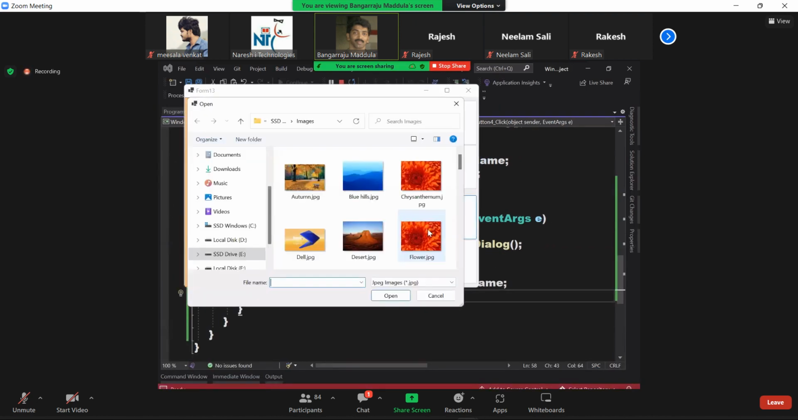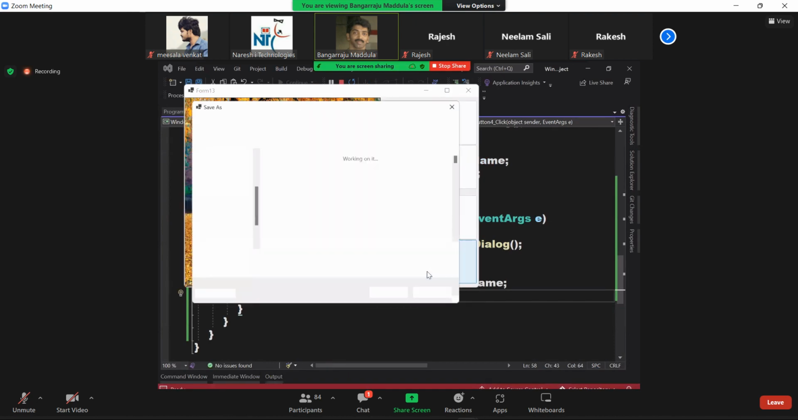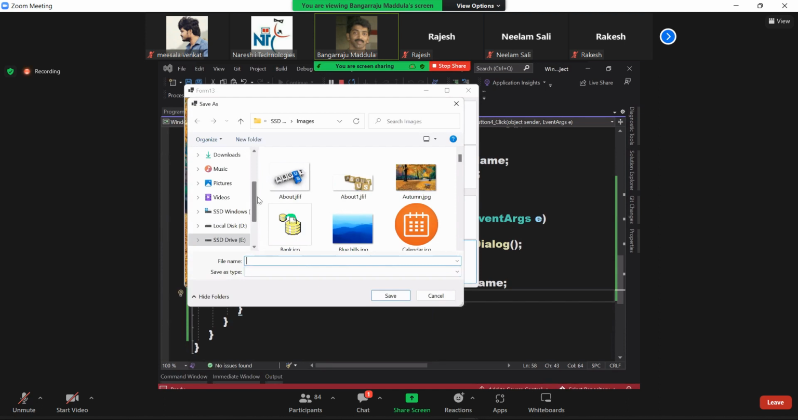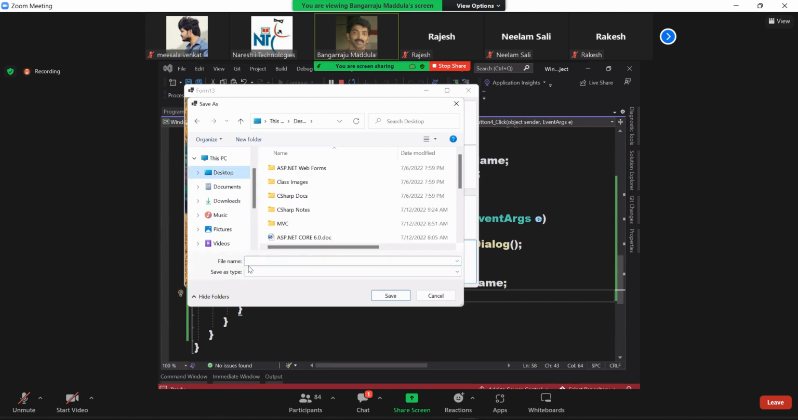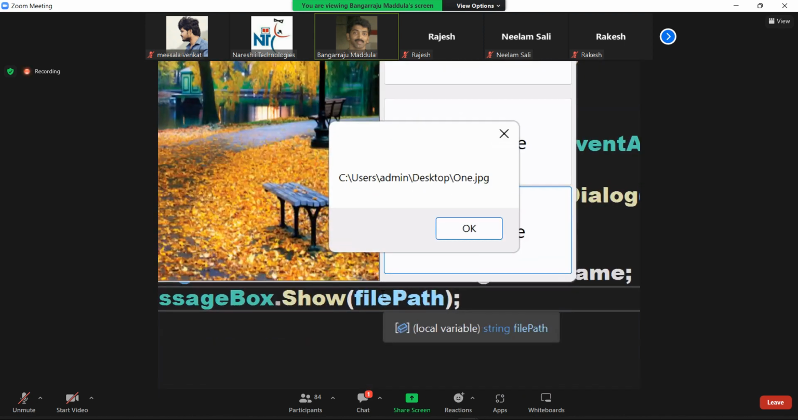See, first I clicked on load image. I selected one image. I want to save this on my desktop now. I clicked on save image, and now I'm choosing the location as desktop. I want to save this image with the name 1.jpg. When I click on save, it returns the path of the file. It is not going to save, guys. Don't expect it to save. You should write the code for saving. It will return the path: the user selected such and such location and this is the name the user gave. So save it on that location.